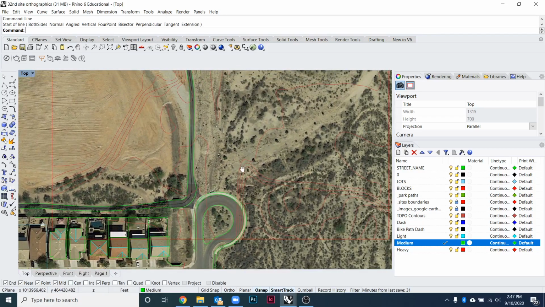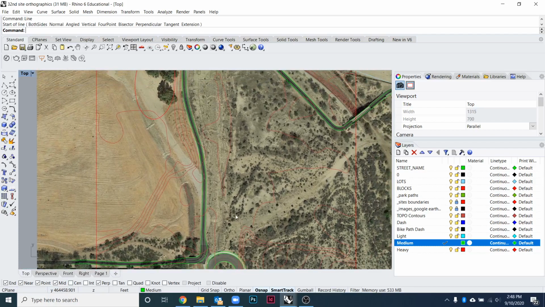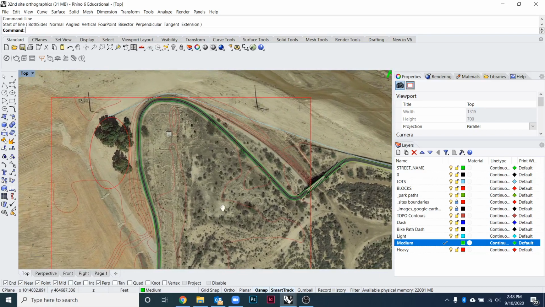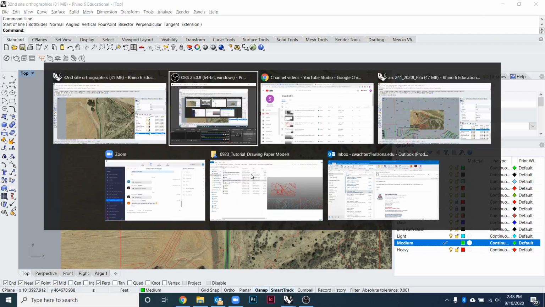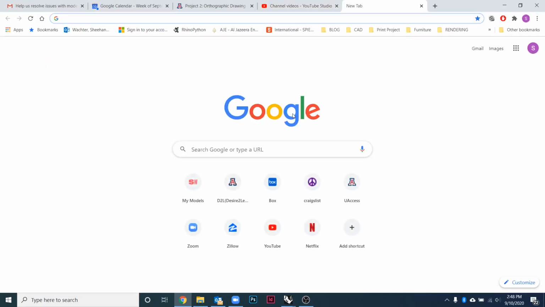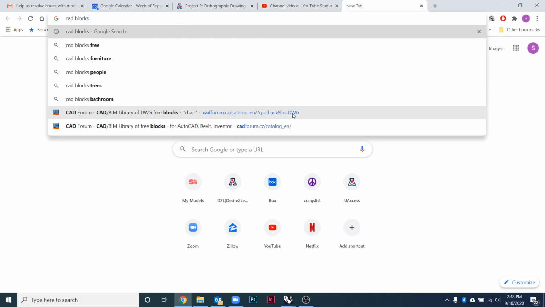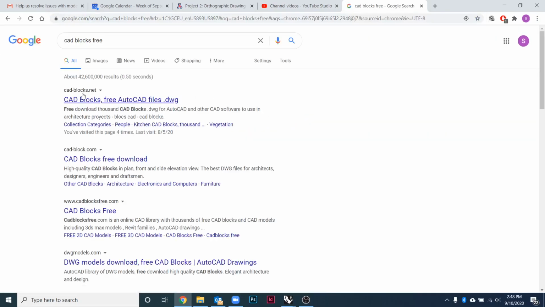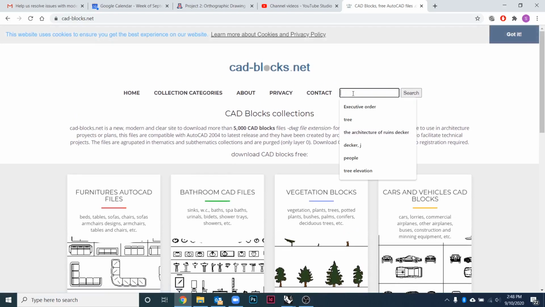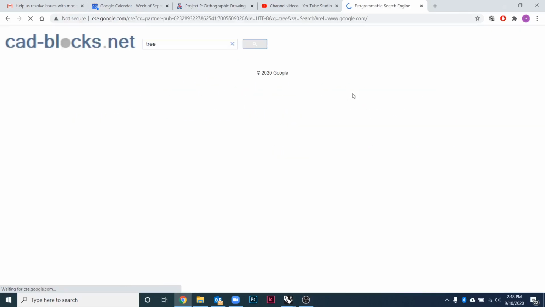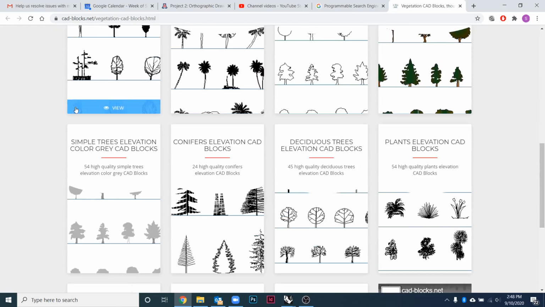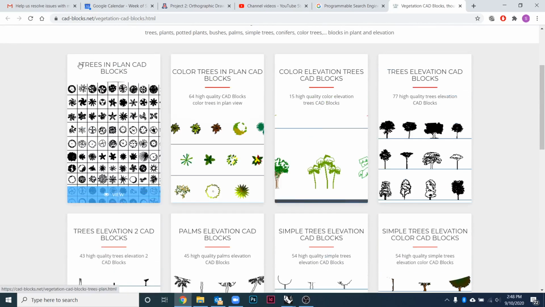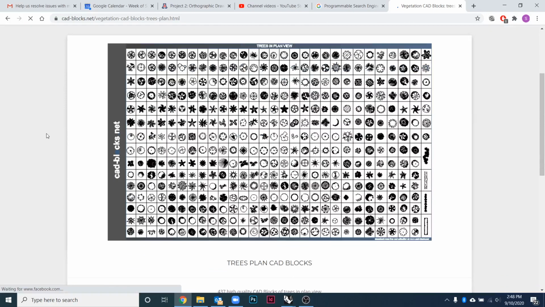I guess the other big thing that I want to talk about here is going to be how do I add some indication of vegetation. So in order to do that, I'm going to use something called a CAD block. I'm going to go to my internet browser. I'm going to type in, I don't know, CAD blocks 3, blocks.net. And we can see in here, if I type in 3, I get all kinds of different results. And these are just files I can download. You can see these ones are plan, show trees in plan, a whole bunch of different ones.